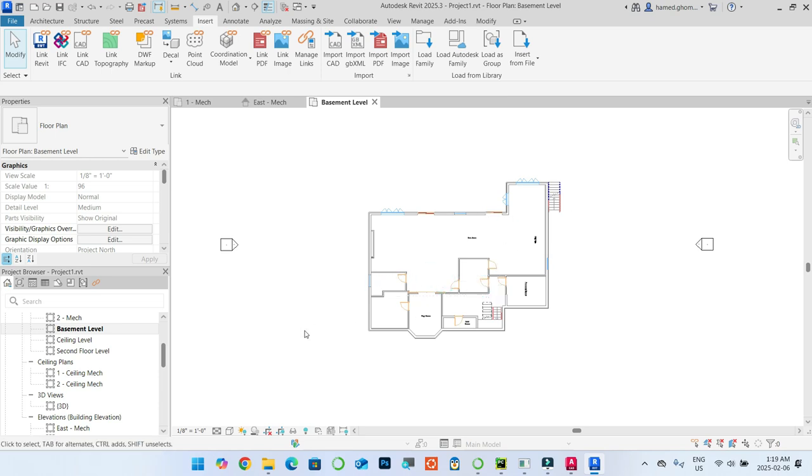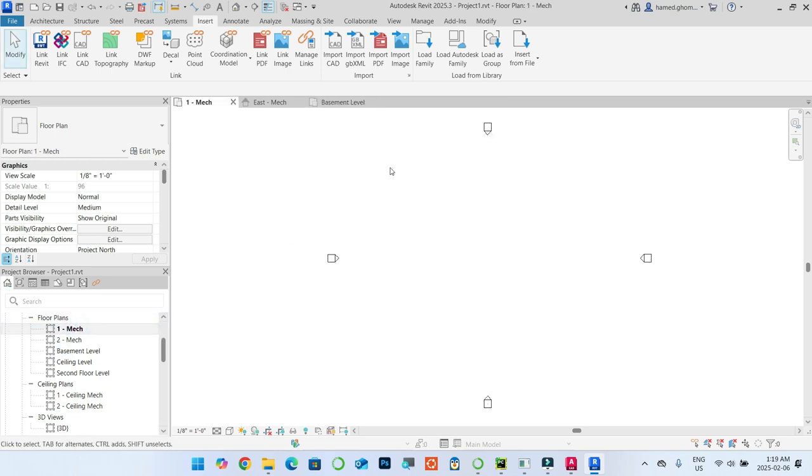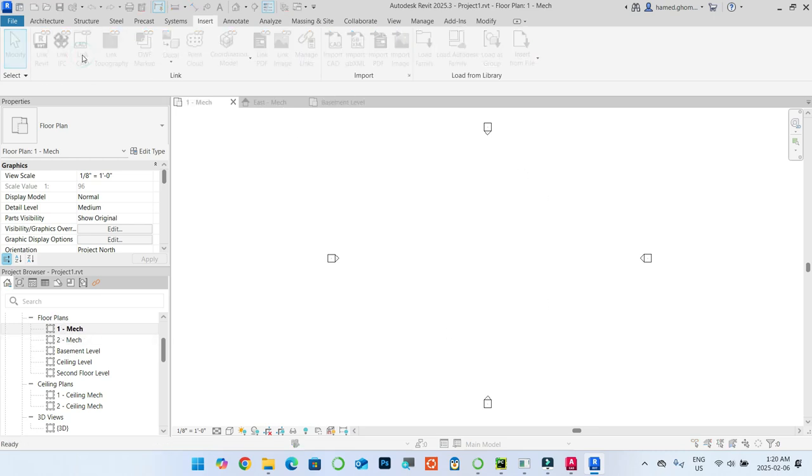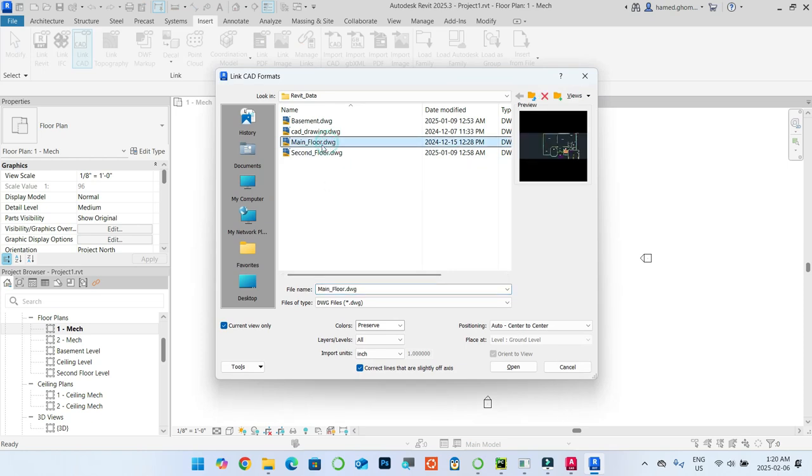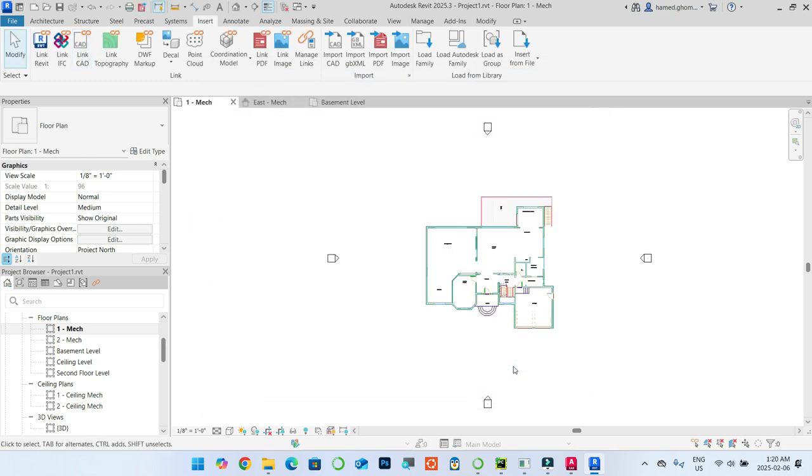So I'm going to do the same procedure for the first floor. I'll go to the corresponding sheet, which is for the ground floor, and again link CAD, and here I select the main floor, check current view only, and center to center as before, and again use the import unit as inch, because the drawing in the CAD file has been drawn in inches. So I click open, and you see it imported the CAD drawing here.